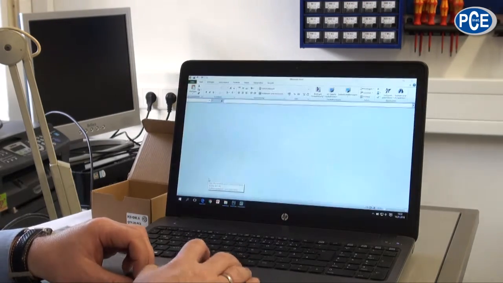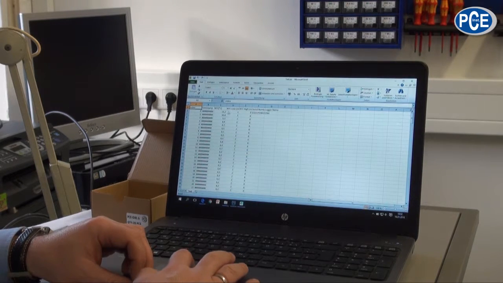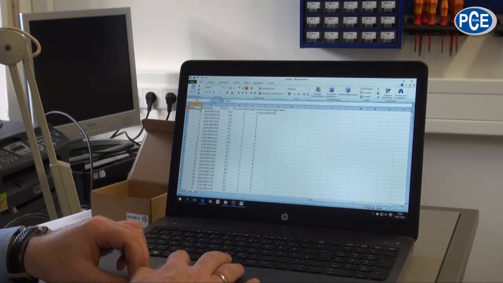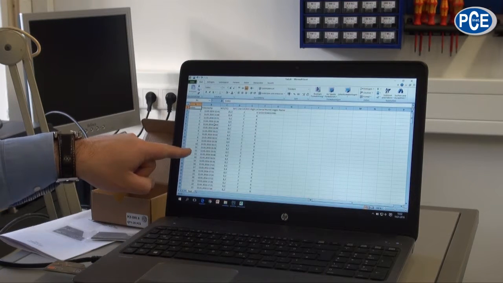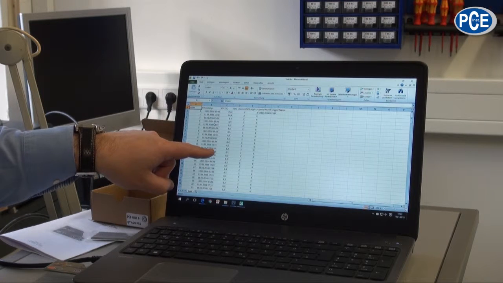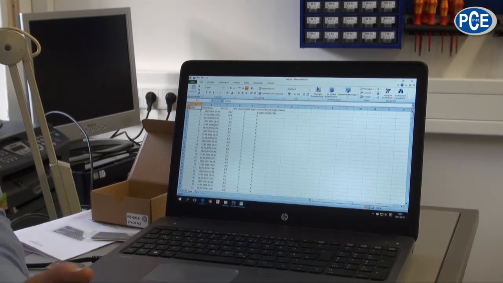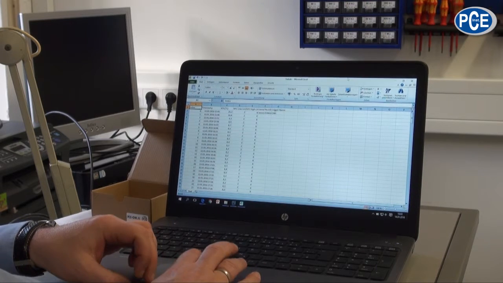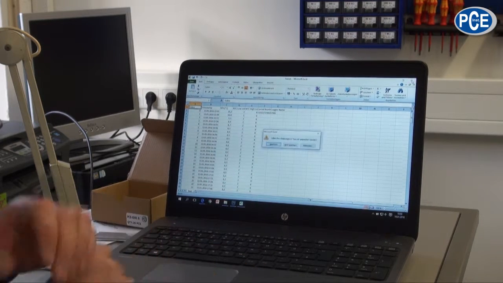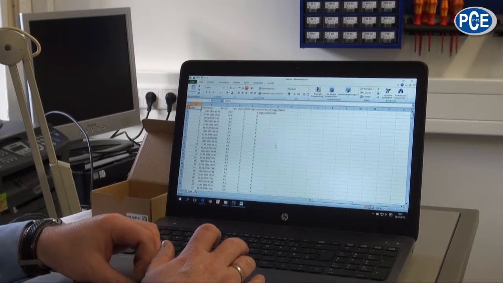I open it then. And I have at the 11th save point, at that time and that date, that temperature. As I said, out of the software I can directly regenerate it. I can make other sheets or diagrams myself in Excel.